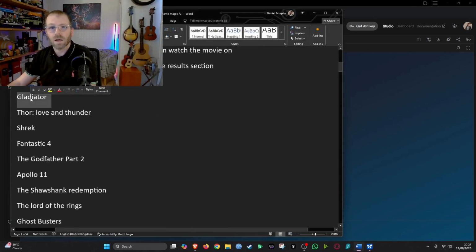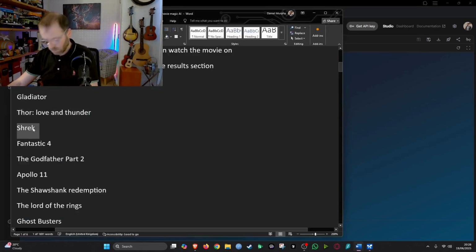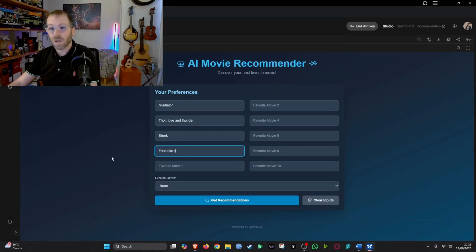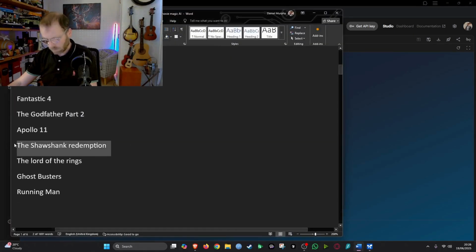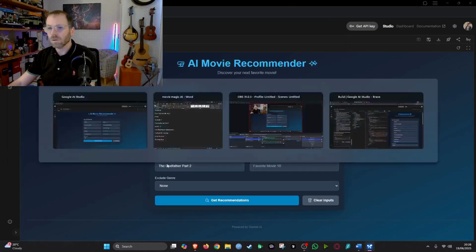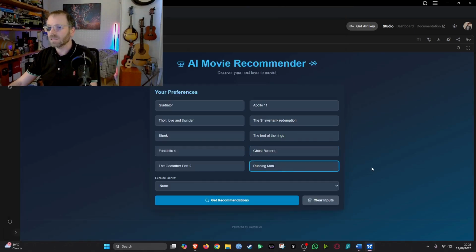So I already have my movies stored, so I'm just going to quickly paste them all in. Some absolute bangers here. No doubt in the comment section I'm going to get called out for my taste in movies. But this is my taste in movies. I don't care what people think. Lord of the Rings, bit of Ghostbusters, and Running Man for some 90s Schwarzenegger.